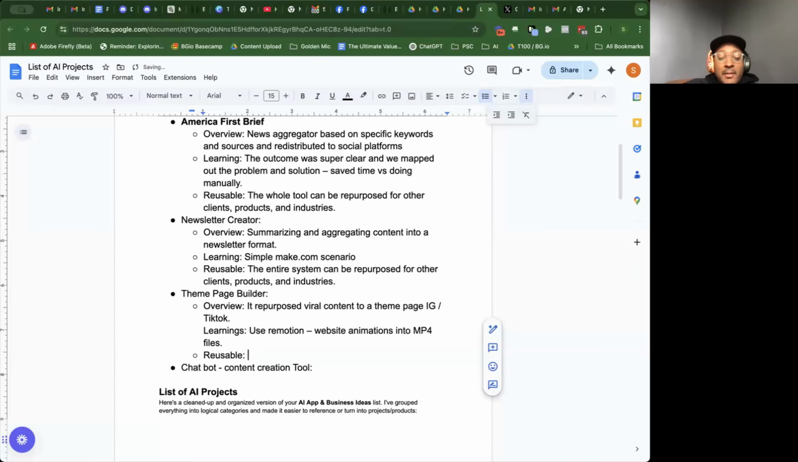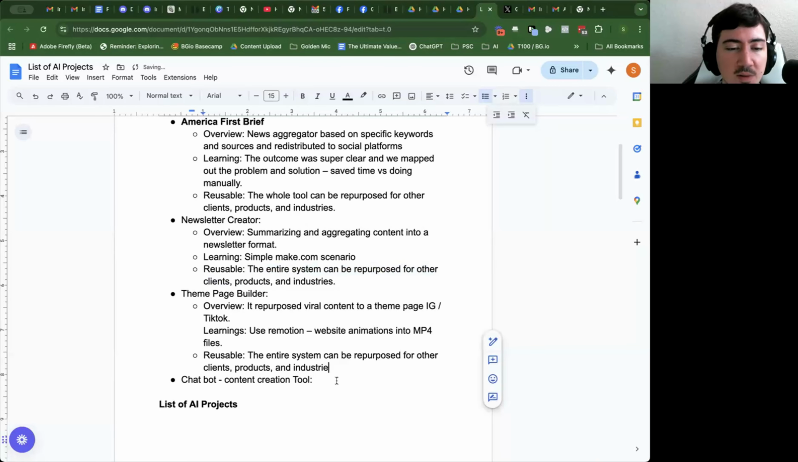And what's reusable? I mean, it could probably be used for the whole thing, right? Yeah, it's similar to the last couple. The entire thing we can copy and paste for clients, other pages, etc.